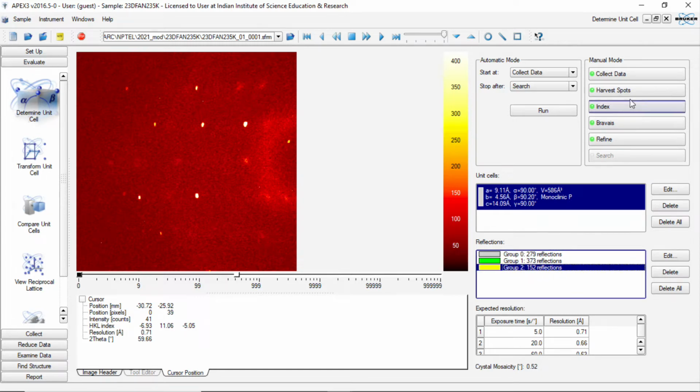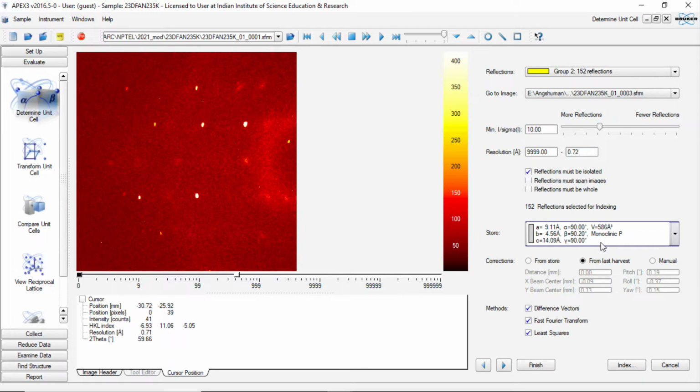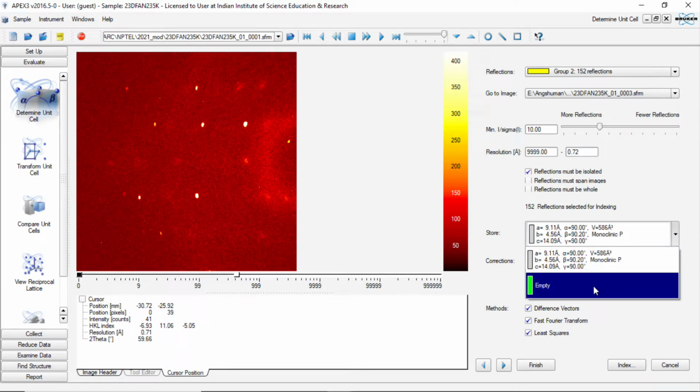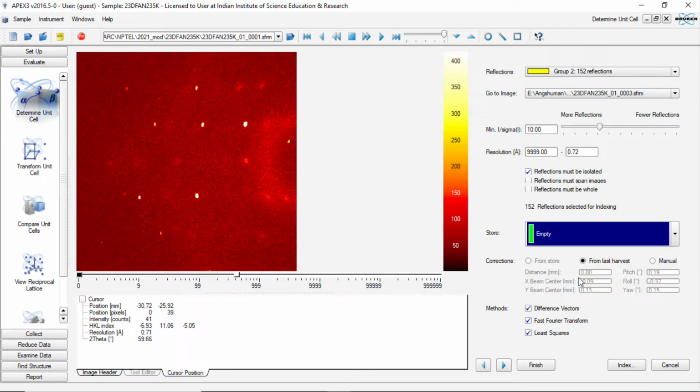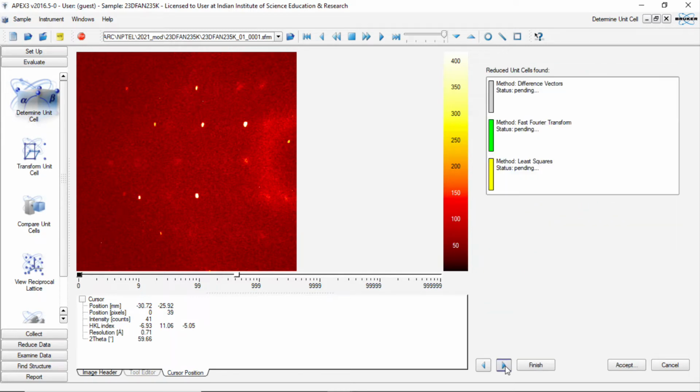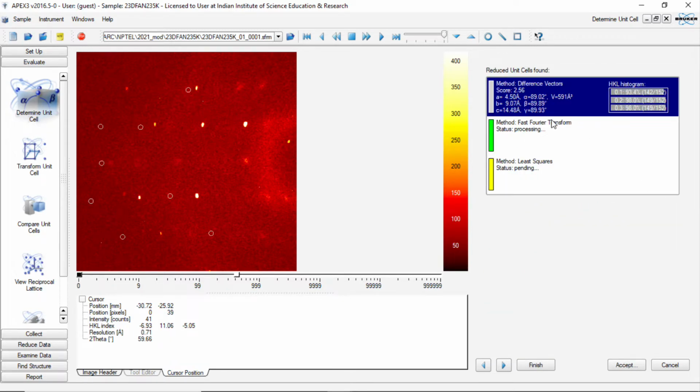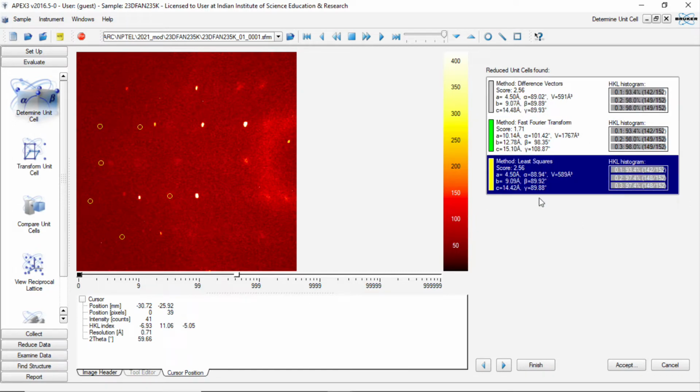Now I take this yellow and index it, and of course now since we are not considering green, the next indexed pattern will be in green. So now with those yellow reflections, it is again giving the same unit cell 4, 9, 14, right? Then it gives something else, and again 4, 9, 14. So 4, 9, 14 is probably the correct unit cell.